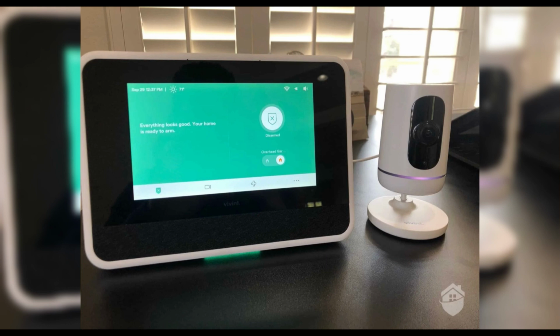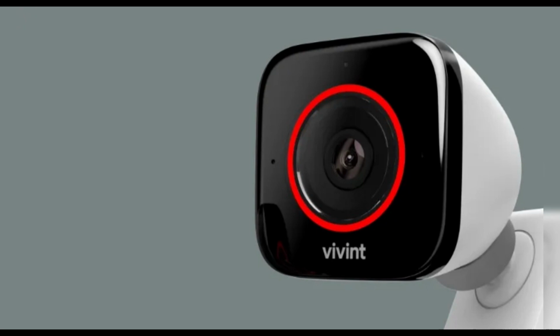If the camera is connected to your home network and has local storage, you might be able to access live video feeds through the Vivint app, even without a service plan. However, features like cloud storage, notifications, and remote access may be unavailable.